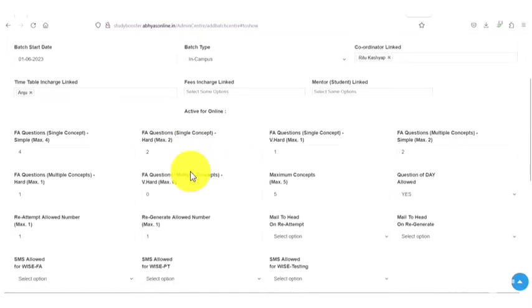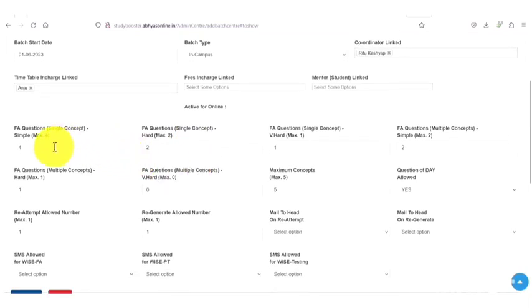After this, RM and VP can mention the number of questions of varying difficulty level that could be asked in WISE FA. WISE FA stands for Where I Stand in Education Formative Assessment. This exam is generated after the teacher takes the class and marks the concepts taught. You can specify the number of simple questions to be asked in WISE FA when one concept is taught. Max questions is 4.